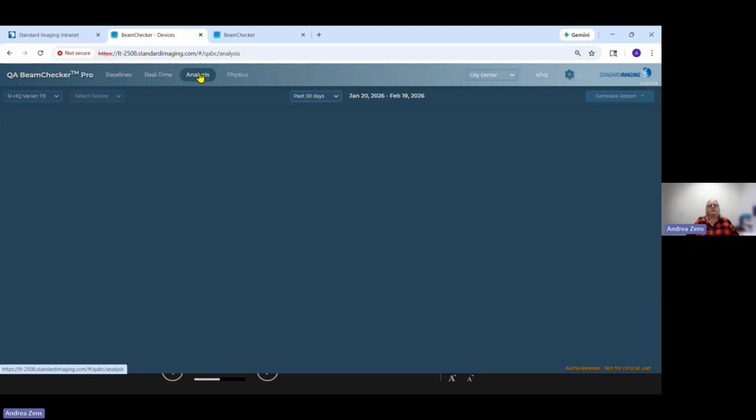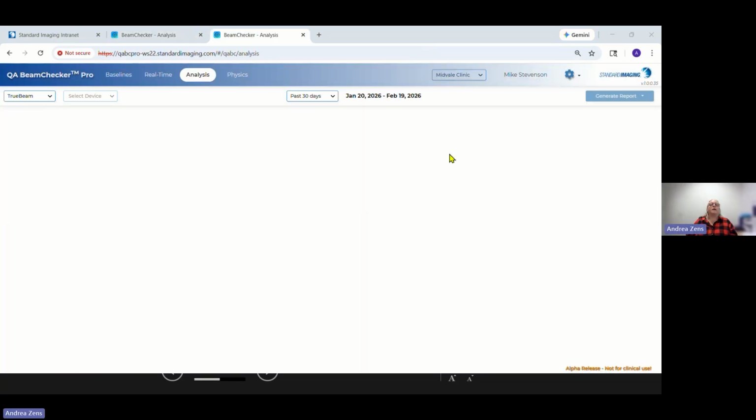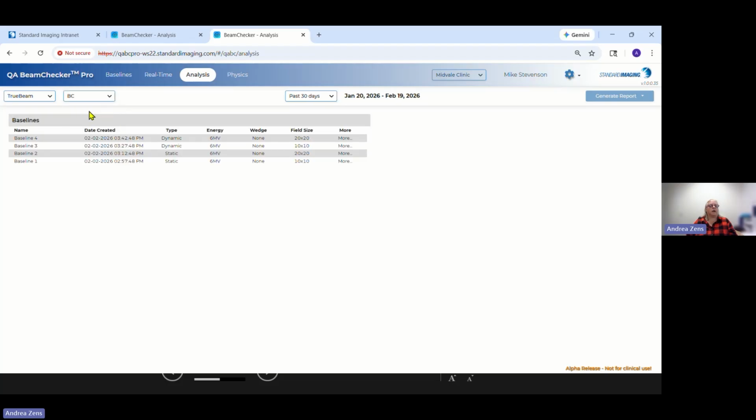Well, let's go to the analysis page because that's where we're going to go over this. I moved my thing and I put myself on mute. So what I was actually saying is for any of the baselines, real-time, or physics mode, you do need to identify your combination of what you're actually testing, right? Where am I testing it? Which LINAC am I using? And which device am I using? All right.